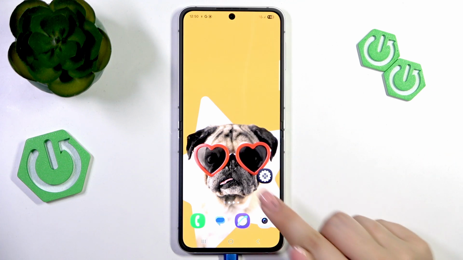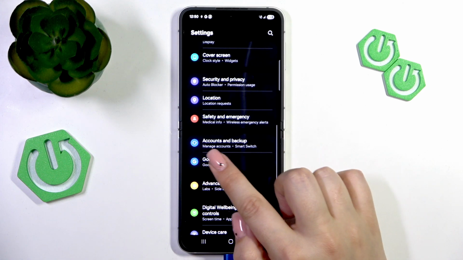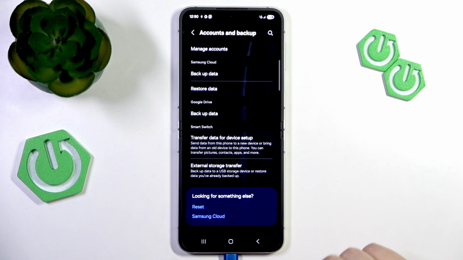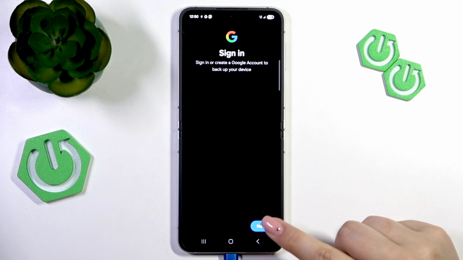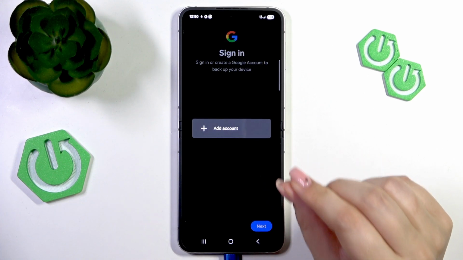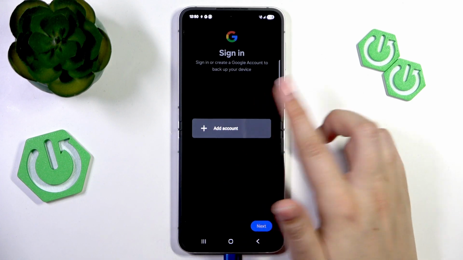So let's begin with opening the settings, and here in this general list we have to scroll and find the section Accounts and Backup. Here we've got this Google Drive section, so let's tap on Backup Data and tap on Next. Here, if you've got your Google account added to the device, you will be able to choose it from the list here. If not, you have to add it.